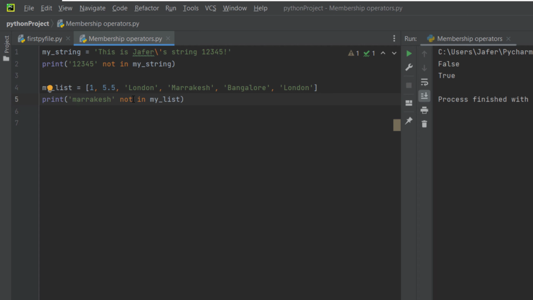So if we are using the in operator, just so it's a bit easier to read and understand, is Marrakesh in my list? It shouldn't be because the m is a small m and my list has a capital M for Marrakesh. So let's run that and we get a false.